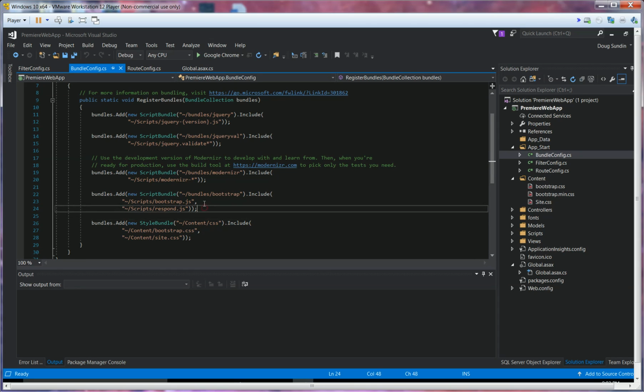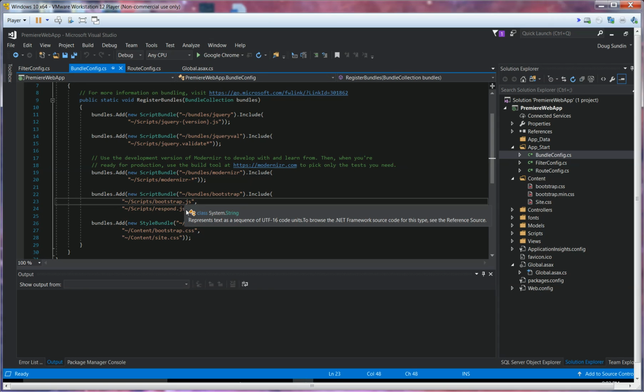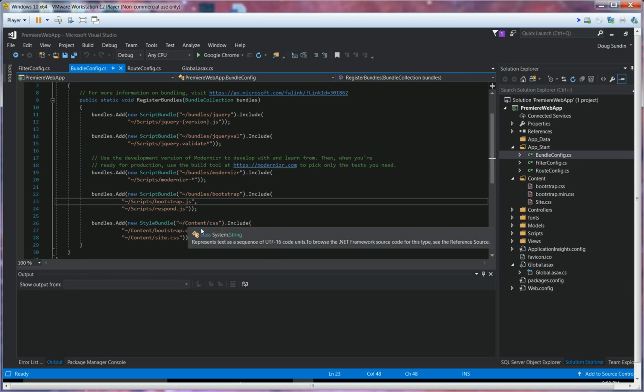Bootstrap is another JavaScript library. It allows you to access data objects and things of that nature through JavaScript rather than through the C#.NET code. And lastly, down here at the bottom, you see there's Bootstrap and site.css. These are the two CSS files that provide all the styling for our application.